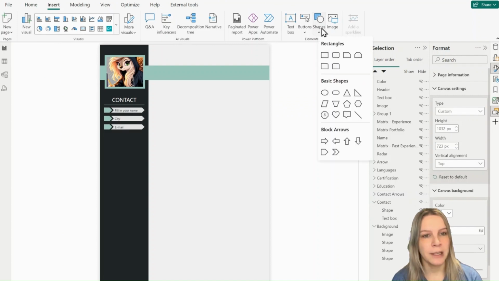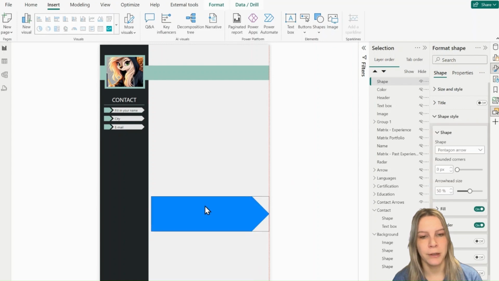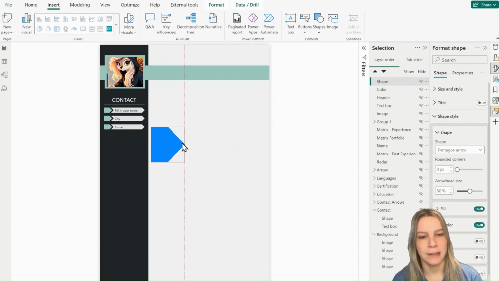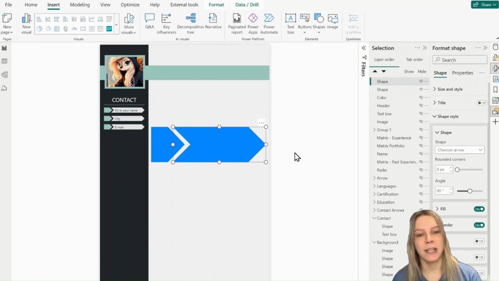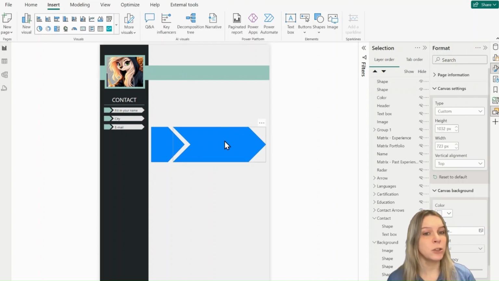Now, if you click on shapes, you have this first arrow, this one, then you have a second one, which is actually this one. If you add the first one like this, and you could, of course, select another one, but you can also just copy it and then say, I want this to be a chevron arrow. Just move it around and you get this effect. So that's super easy, just 2 arrows.